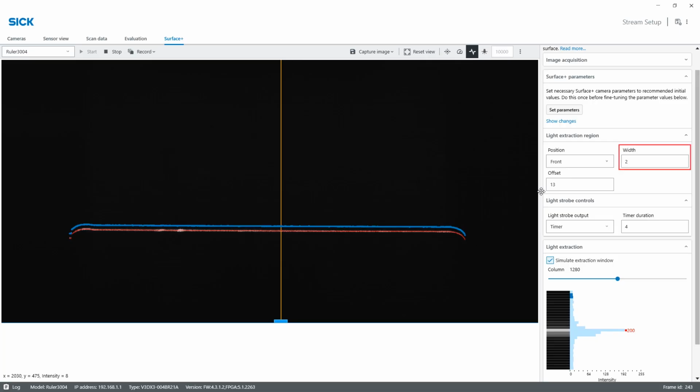The width is the number of rows that we measure the light from, and the typical value is between 2 and 4. When we change it, we can see that the extraction region changes. The offset refers to the distance between the laser peak and the area where the light is being extracted from. We want the offset to be as high as possible to avoid disturbance from the laser line when extracting the light. Now this area is dark, but the light will later illuminate it.